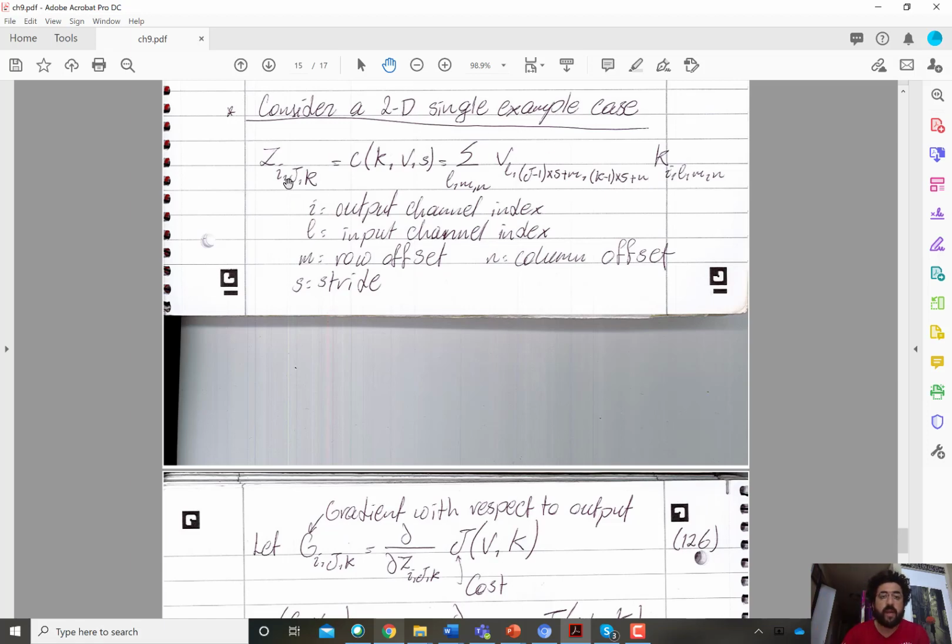Now, that output is a function of the kernel K, the input V, and the stride S. So this is convolution with a stride. S could be one to remove the stride. This is a sum. So every output point, corresponding to one of the channels and one of the values for both dimensions, is a sum. So this is the forward propagation. We're not talking about backward propagation yet. Sum over all input channels, right?